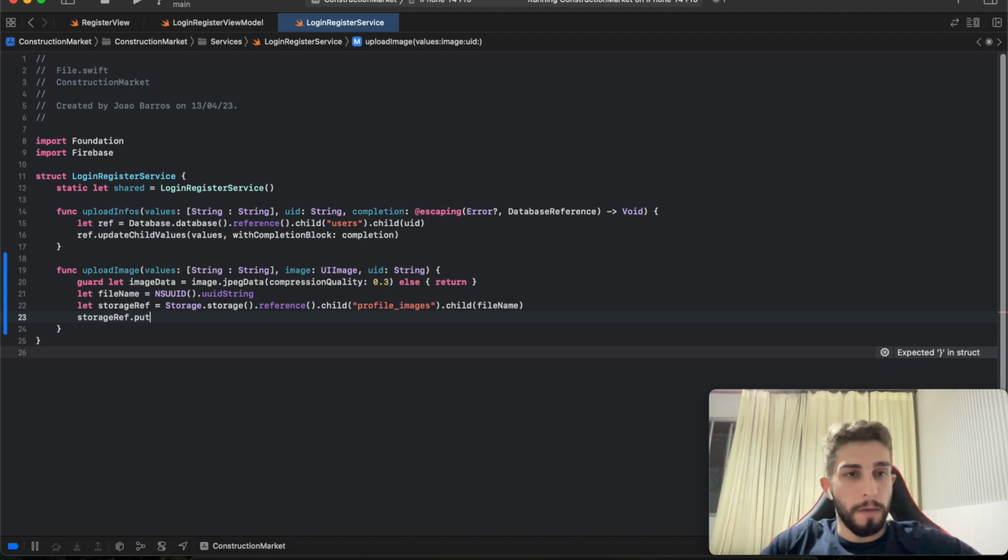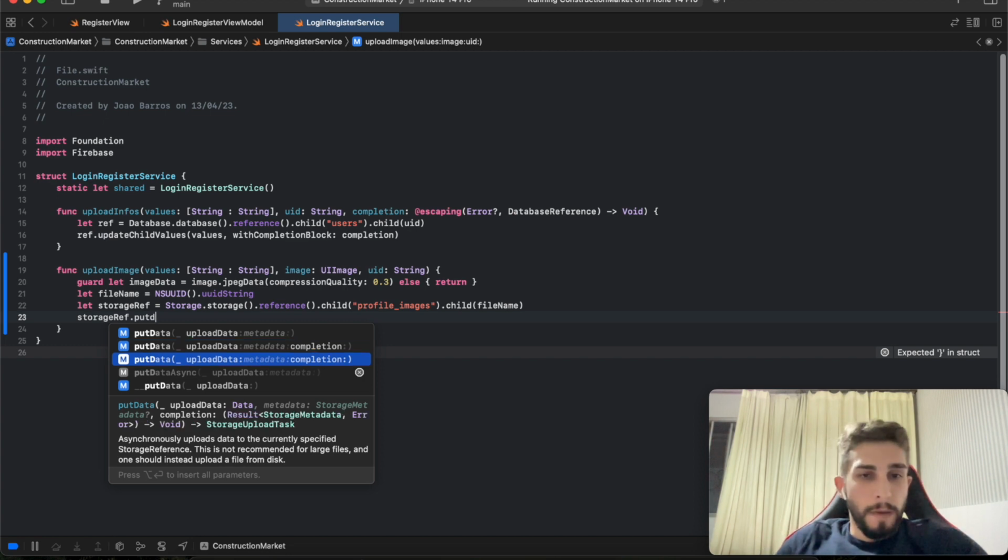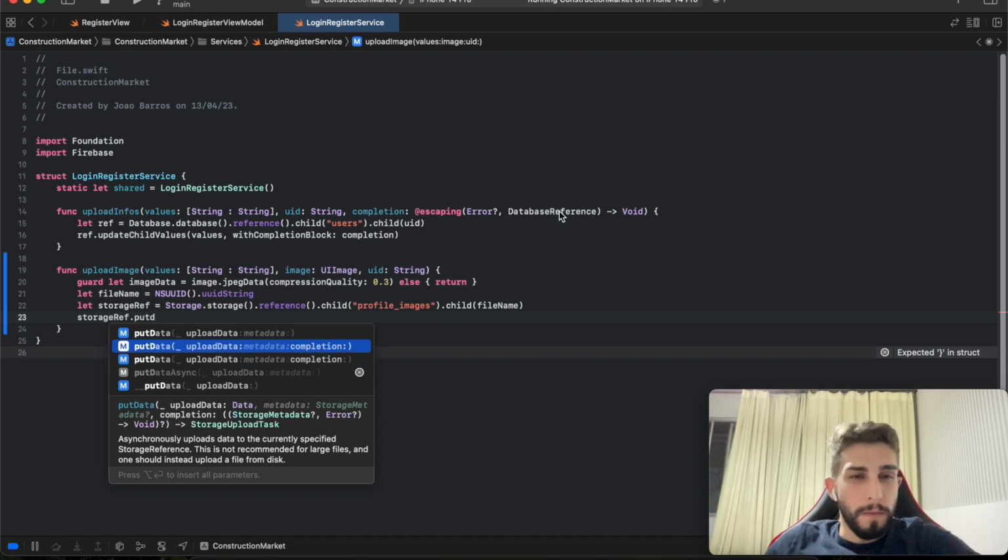So here I'm gonna call my function. Here I'm just checking what kind of data I need to put inside this escaping. I need it to match the completion of this function in Firebase. In my case, I'm gonna use this one, and my completion needs to be storage metadata, optional, and error, optional.